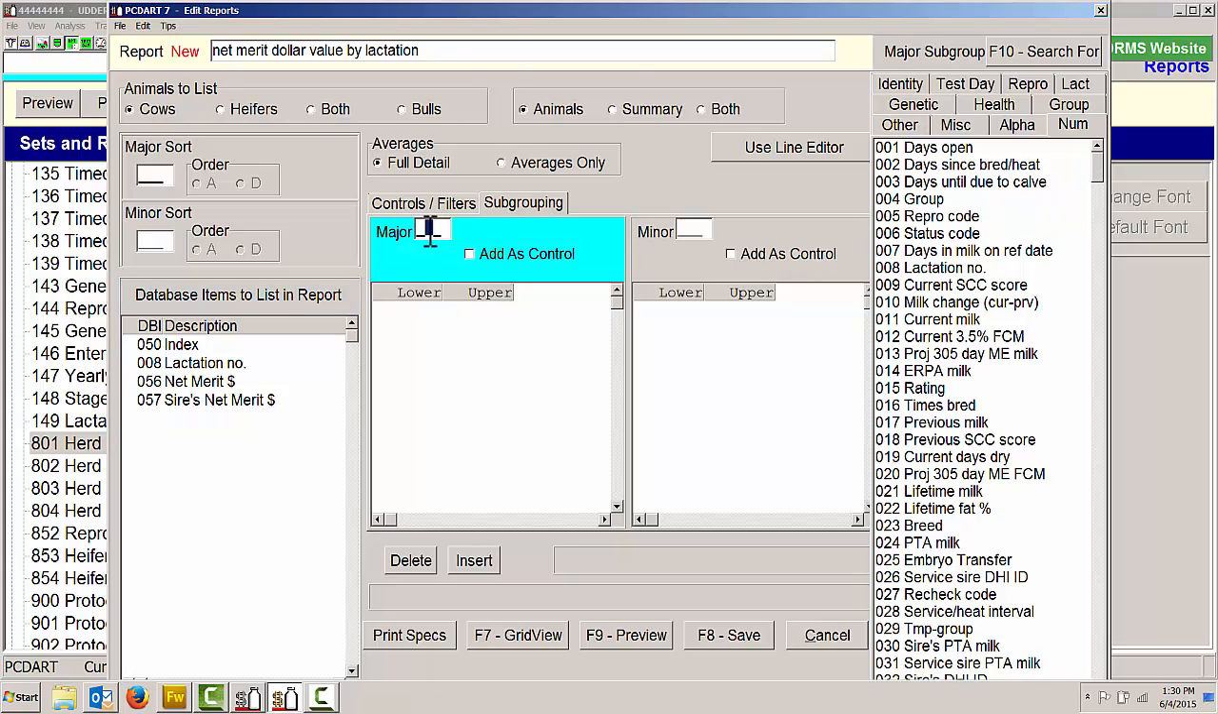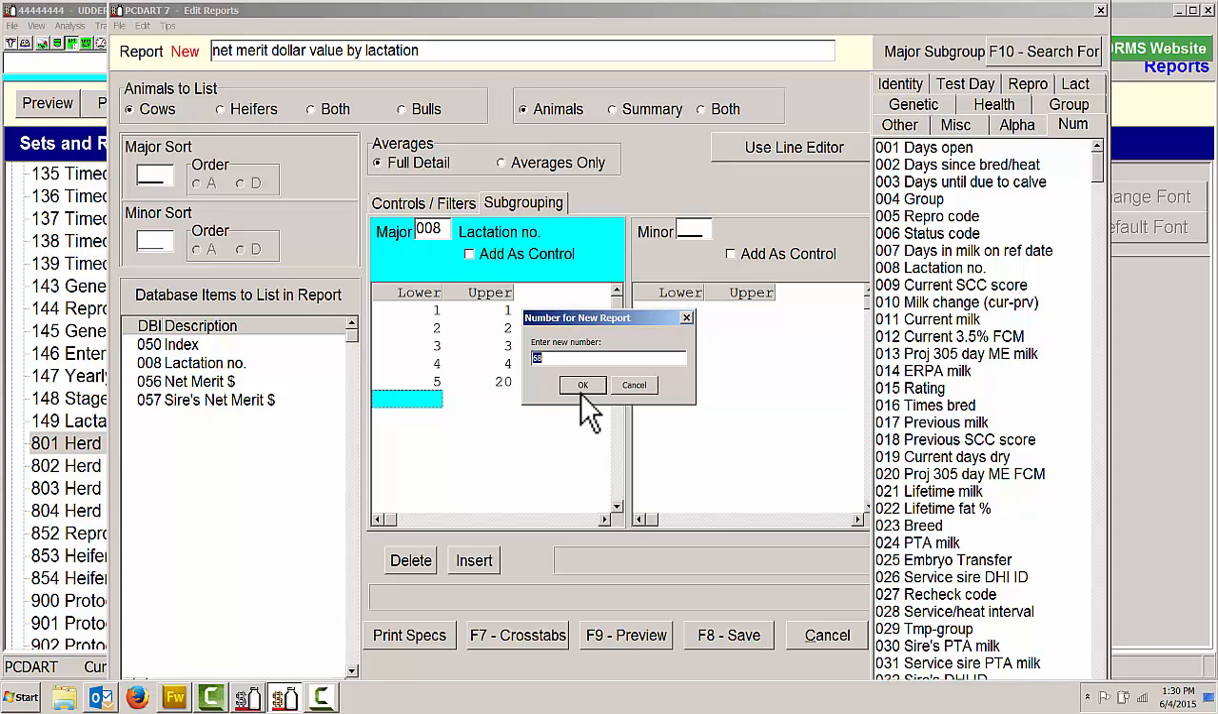So once I go into my subgroupings, choose database item number 8, which is for lactations. I'll choose lower as 1, upper as 1, lower 2, upper 2, lower 3, upper 3, lower 4, upper 4, lower 5, upper 20. So that includes all animals. The reason I want to have this subgrouping is so I can view this file in crosstabs. I'm going to save that file as number 68 for me.